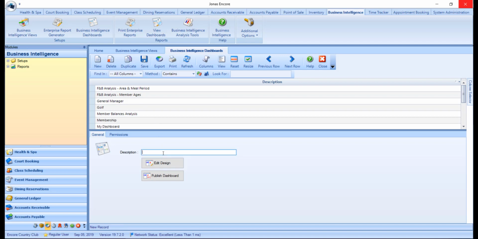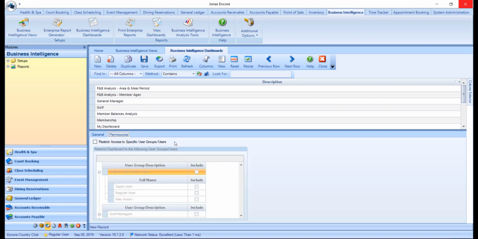In the General tab, go ahead and give your dashboard a description. In the Permissions tab, you can optionally enable restrict access to specific user groups/users and specify those user groups or users. Then go ahead and click Save.